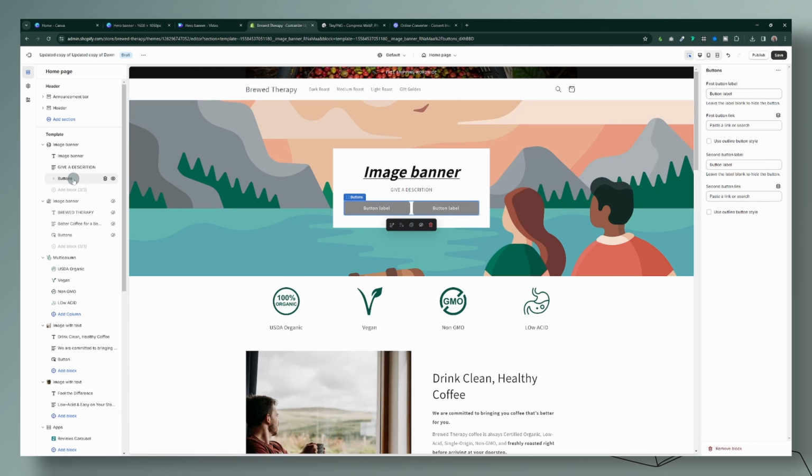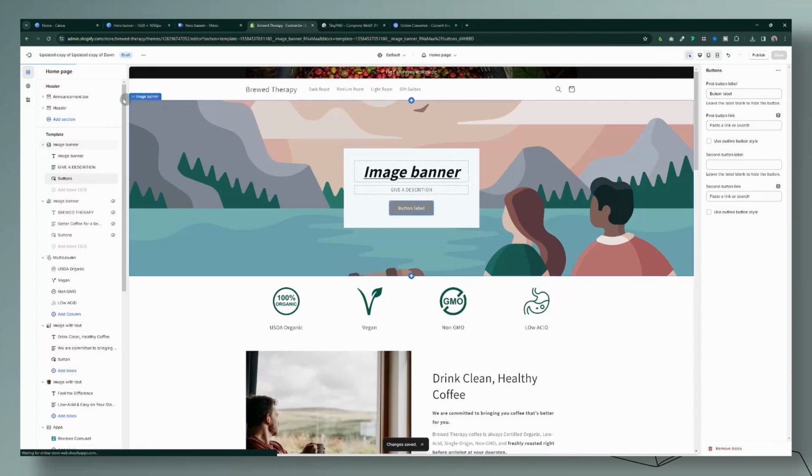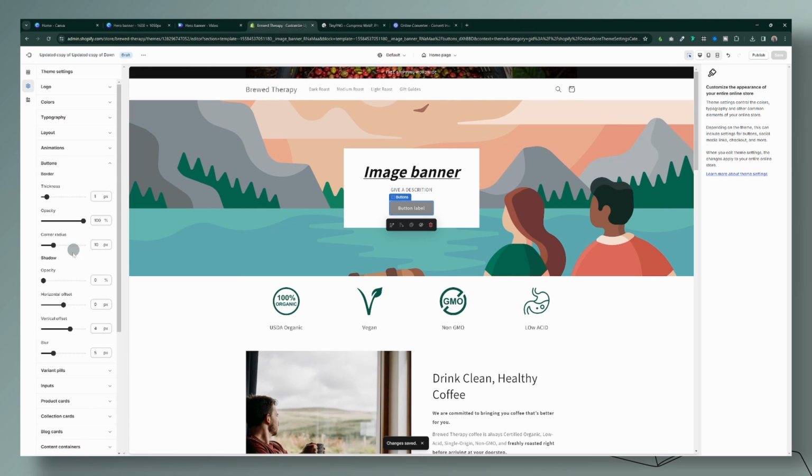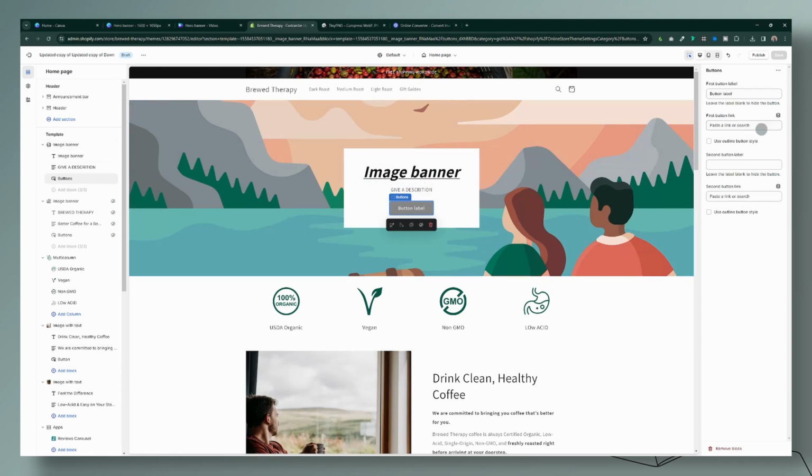Then you have your button. Here you have the ability to have two buttons or one. If you only want one button, all you have to do is delete this information here, and then you'll only have one button. Then you also have the option of the style of the button. Let me save this. Not only do you have the ability to change the button styles here, the way that it looks, but you're also able to change the button style here, which is the outline. So if you don't want a color, you can just have the outline of the button there.